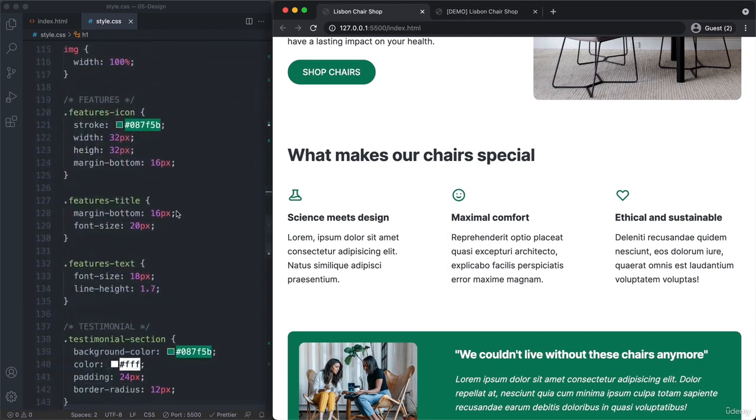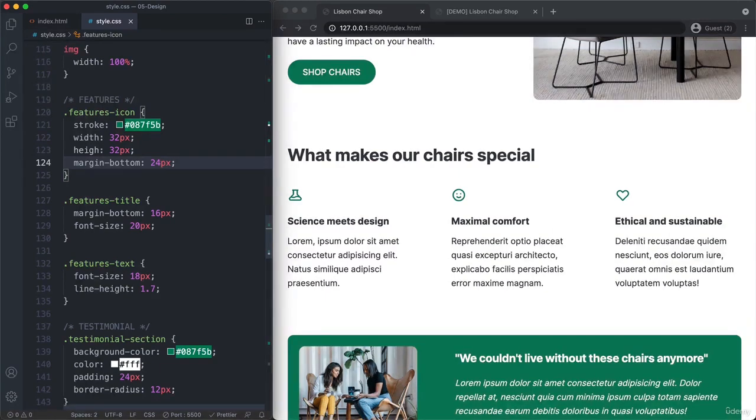So here it is. It is at 16 right now, and the same for the features title. And so that's why it kind of sits here in the middle. So let's push that up to the next value, which is 24, as I know by heart. And so that is actually a lot nicer simply by adding 8 pixels of space.